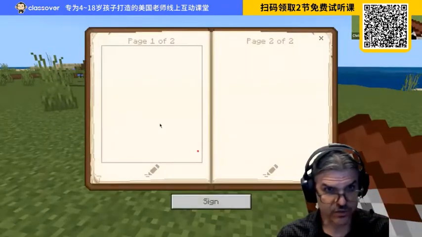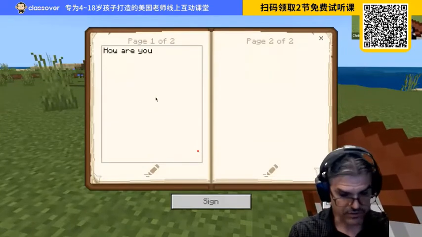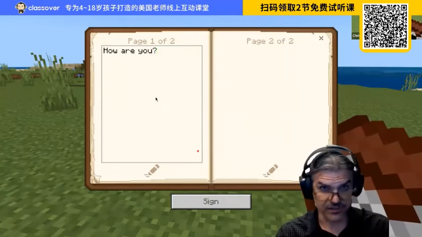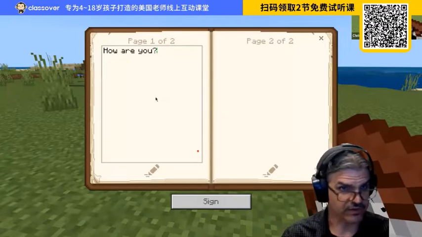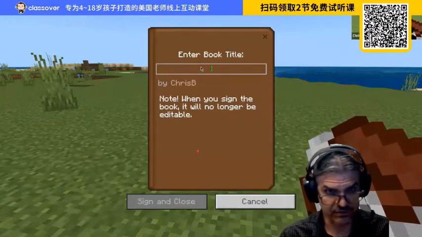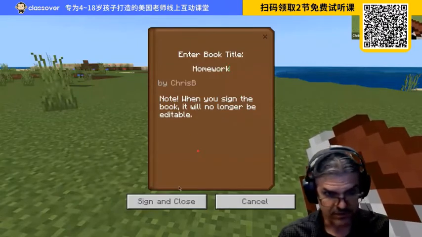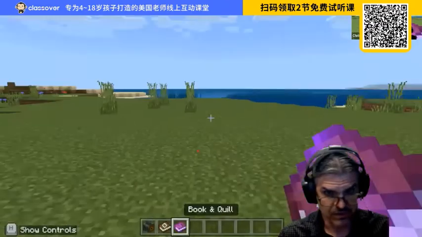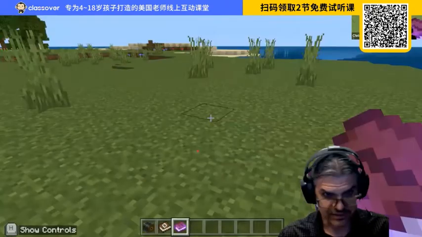Then there's the book and quill. This is the way students can communicate with the teacher and complete assignments and provide sort of journal entries and the like in this book. You sign it, you can put the title here, my homework or whatnot. And then boom, you're done. You can sign and close it. Once you sign and close it, you can't change it. And then you just give it to the teacher and then they can read it. So that's pretty cool too.